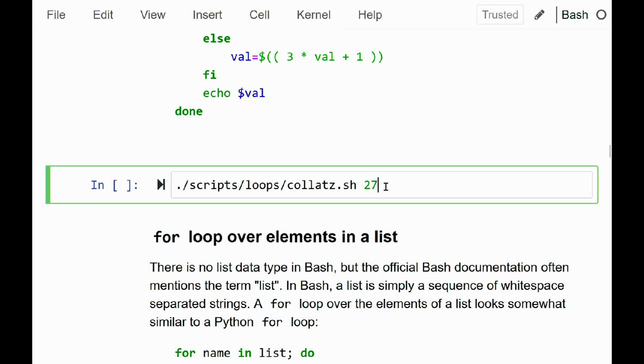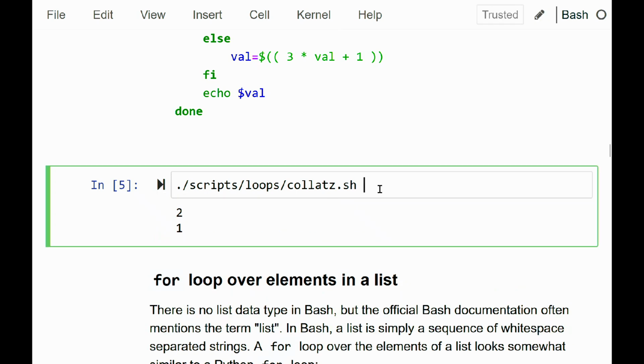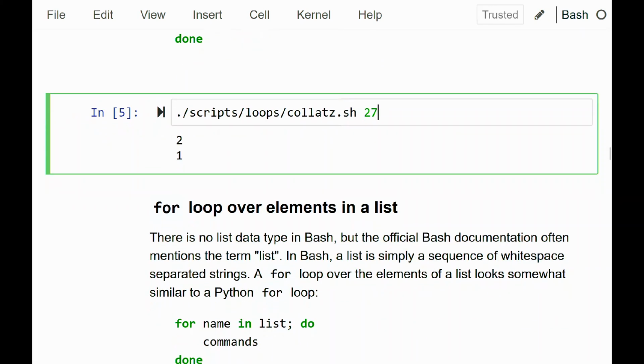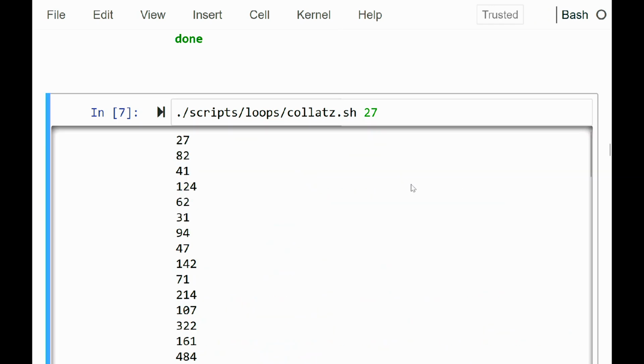If you run that for, say, 1, obviously we start at 1, so that stops. If you try it for 2, it divides 2 by 2 and then gets to 1, so it stops. Let's try 10. So 10, then you get the 5, so now you multiply by 3 and add 1, so now you get to 16. As soon as you hit a power of 2, it'll eventually get to 1. And if you try 27, you end up with a surprisingly large amount of output.